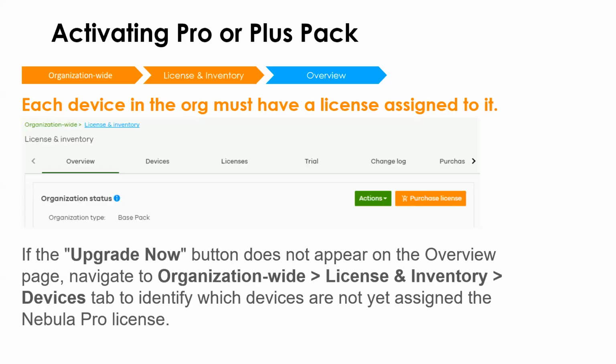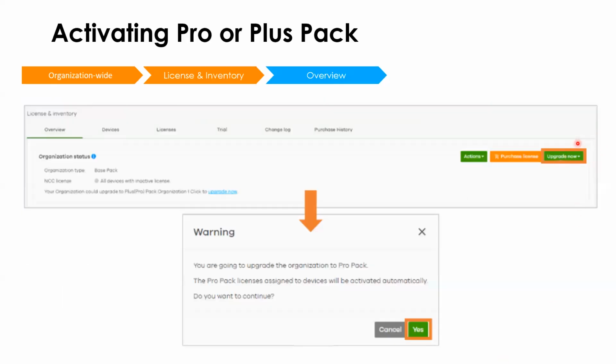So basically, after you've assigned licenses to all of your devices, you will then go into your licenses and inventory tab onto the overview tab, and it will show you that your organization is still using the free version of Nebula. And then you will have a button here that says upgrade now. So you can see that's what it looks like.